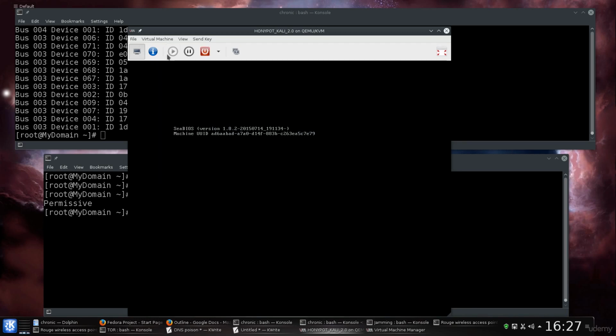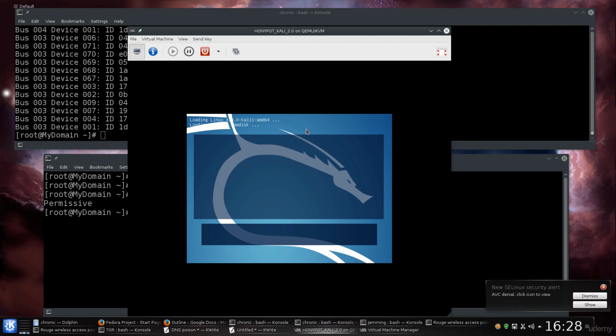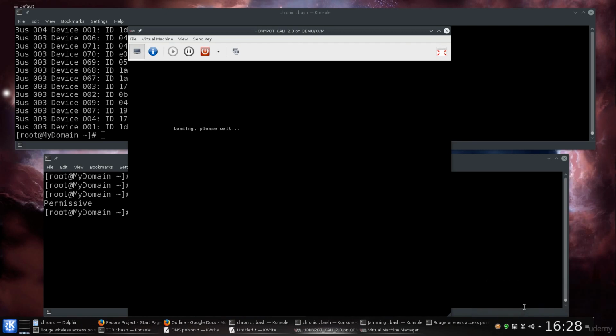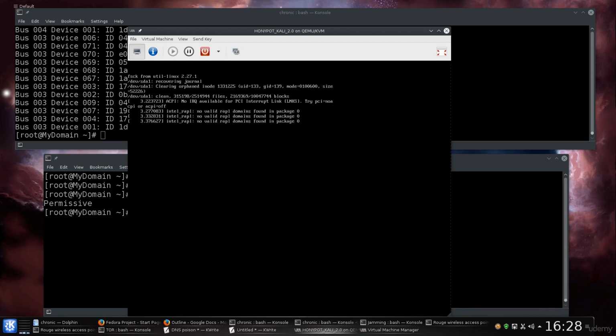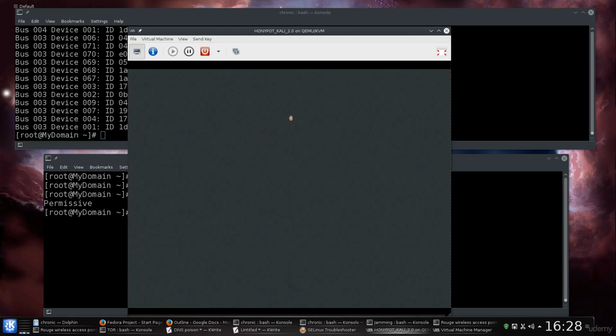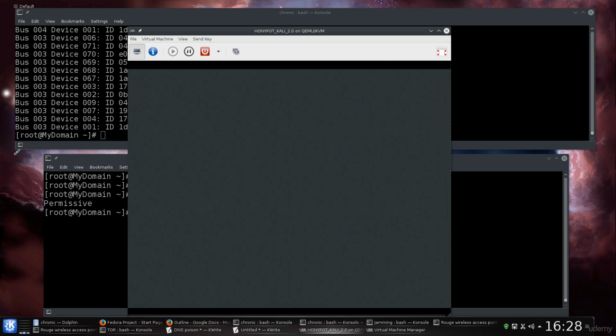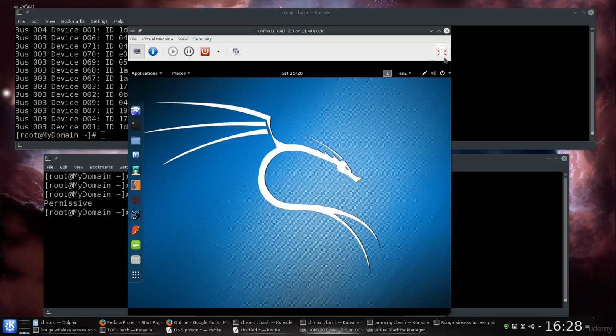So just go ahead and play the machine again, run it. AVC denial happens again, but now it's in permissive mode. It's going to warn you again, but it's going to allow the action to actually take place. So I'm just gonna log in with root and then type in the password and sign in. And as you can see, my mouse is actually able to go back and forth between the host and the guest machine.